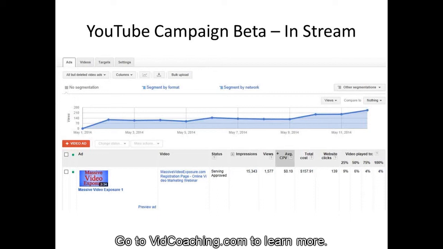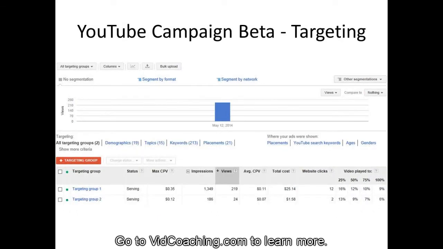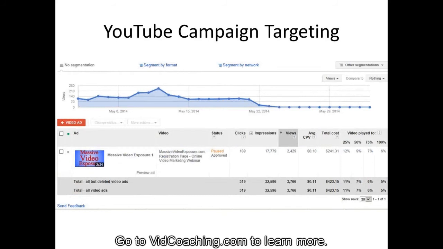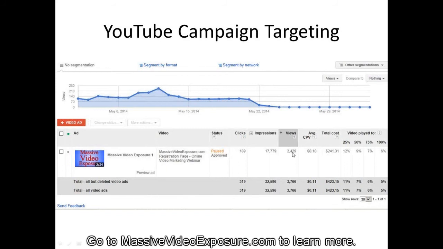So we had our different targeting groups, and what we found was the one that was based on topics actually got us a better return than the ones that were based on putting it over particular views. Let me go back to this one. Here we go. This one was the one that was based on topics. We ran it for a couple of weeks. This is the total campaign between the two is $423, but this ad cost me $241, and 2,400 people watched views and 189 clicks to my website, which is about $1.25 per click-through.